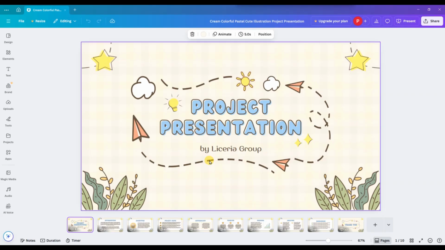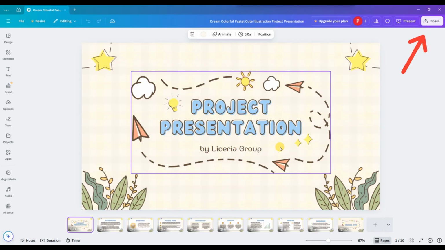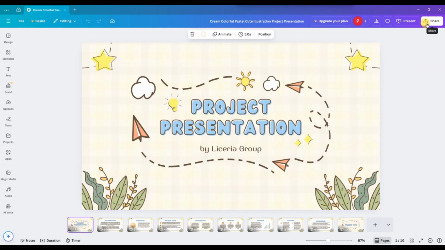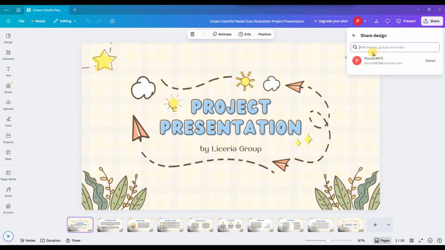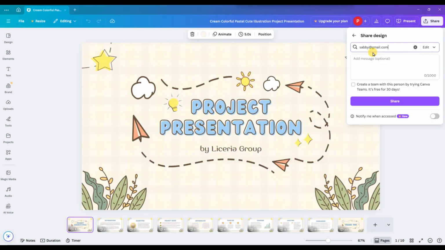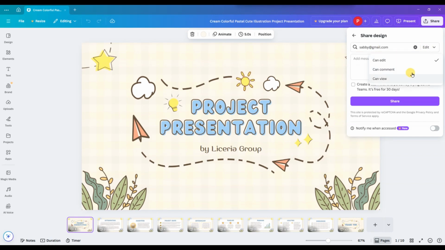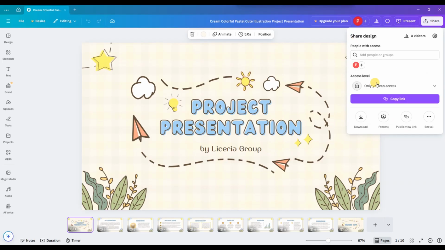Once your design is ready, click the Share button located at the top right corner of the screen. You will see several sharing options. You can share via email by entering the recipient's email address and selecting whether they can view, comment, or edit the design. Alternatively, you can generate a shareable link by clicking Copy Link. Choose the link settings to allow viewers to view, comment, or edit depending on your preference.